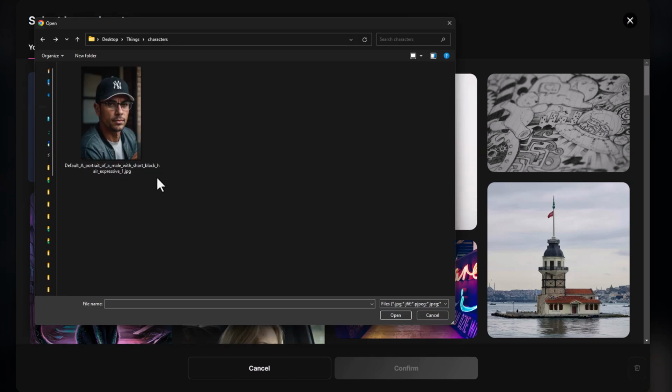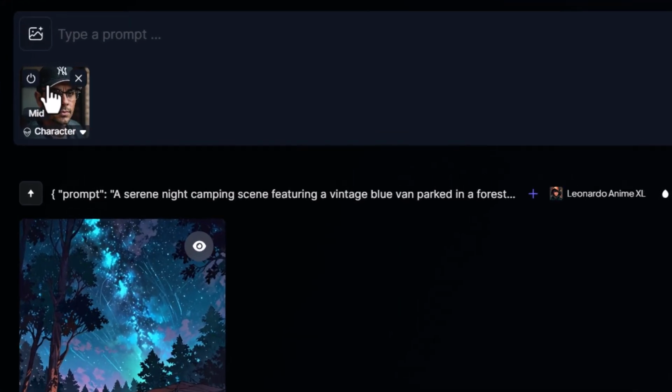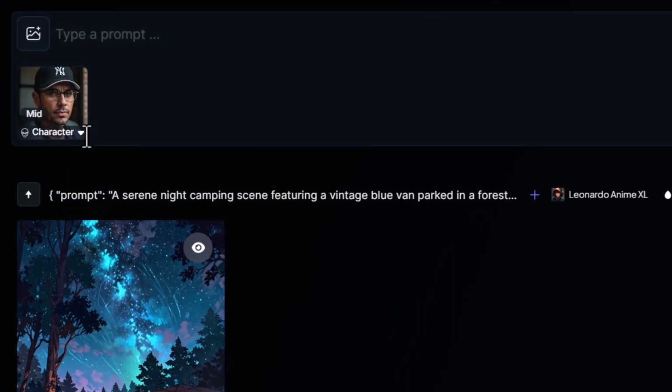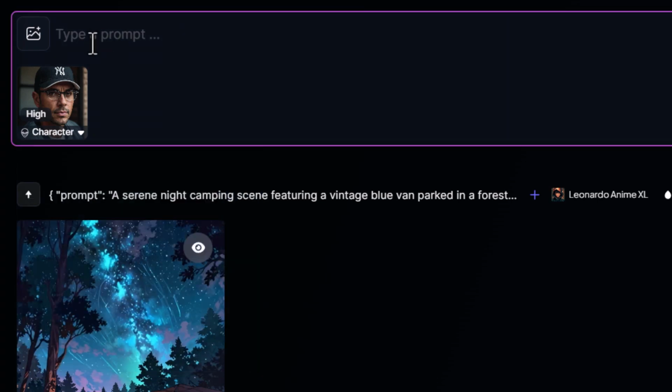I'll upload a character image. Once selected, you'll see the character appear in the prompt bar. Next, click the small arrow next to the character to adjust the strength from low, mid, or high. I'll choose high for this example, but you can adjust it as needed to get the result that you're after.